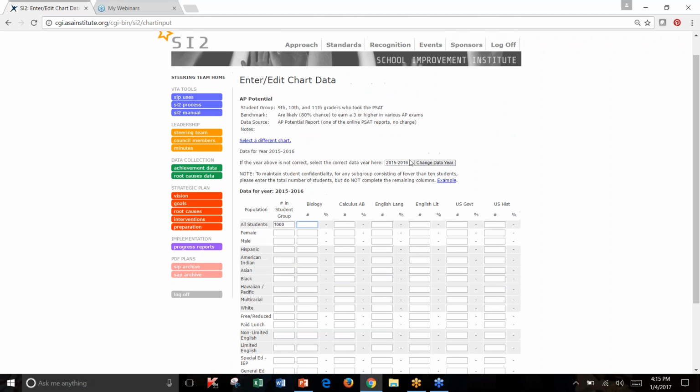Because what I didn't do properly is I didn't read the student group, and I was thinking all students in the building. That's why it's really important to read the student group. So this student group is 9th, 10th, 11th graders who took the PSAT. That's probably not going to be 1,000. It's probably going to be more like, I don't know, let's say 75. And then you're going to say of that group, how many in this case showed AP potential on biology, how many showed AP potential on calculus, English language arts. So every table will look like this.